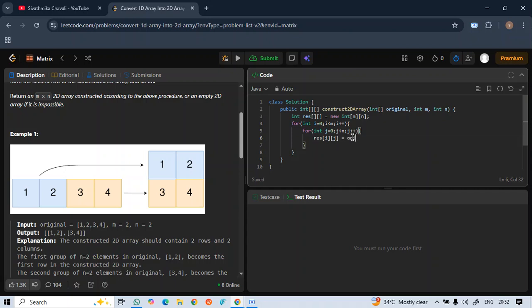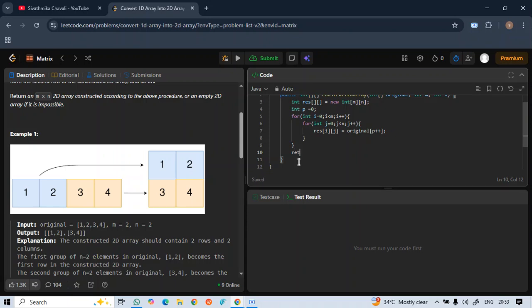So original, but here we need to give one variable, right? We should get the index of this original array. For this, let's take one variable called p, and here I am going to give p plus plus. So for every iteration p will be incremented so that the index value will be fetched and it will be stored in our resulting 2D array. So finally our resulting 2D array will be stored with the elements of the original array and we need to return the resulting one. Let's execute.